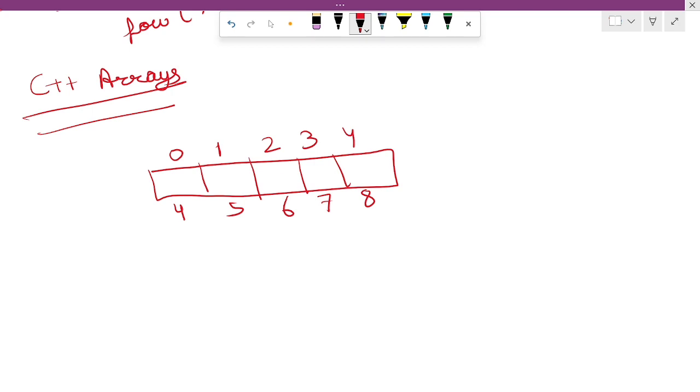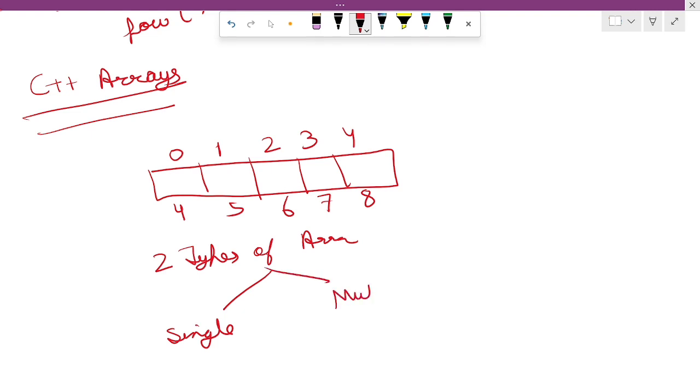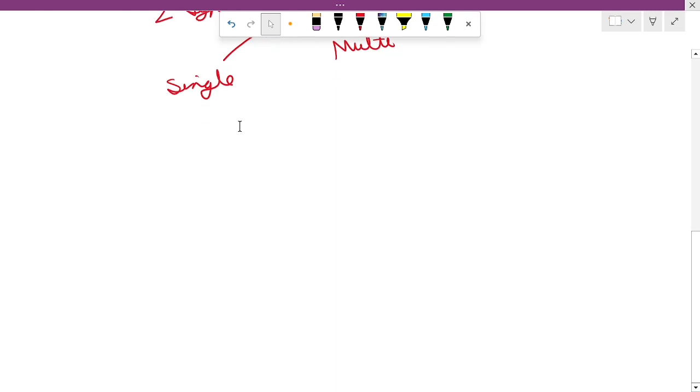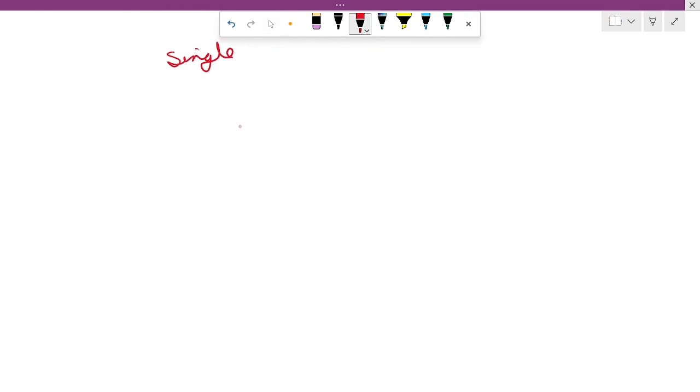There are two types of array: single dimensional and multi-dimensional. Let's see both types. First, we'll go to single dimensional.